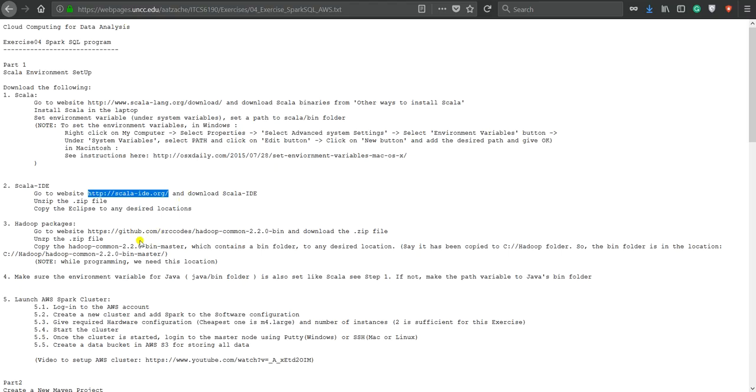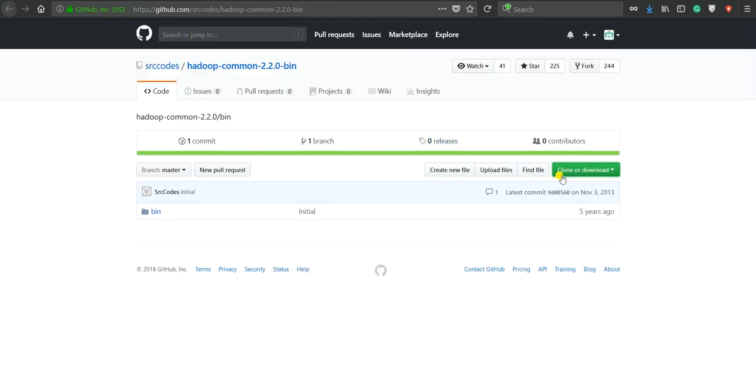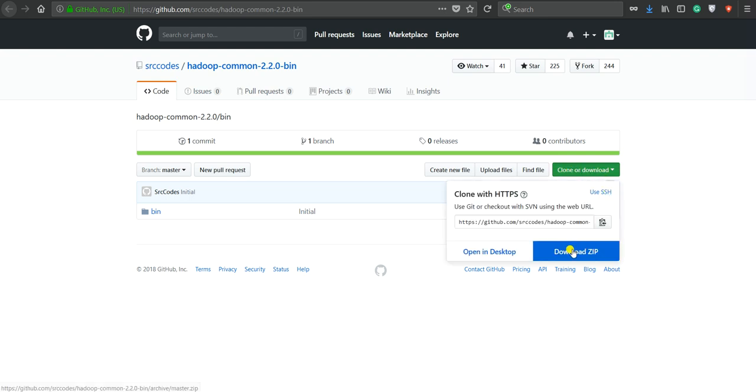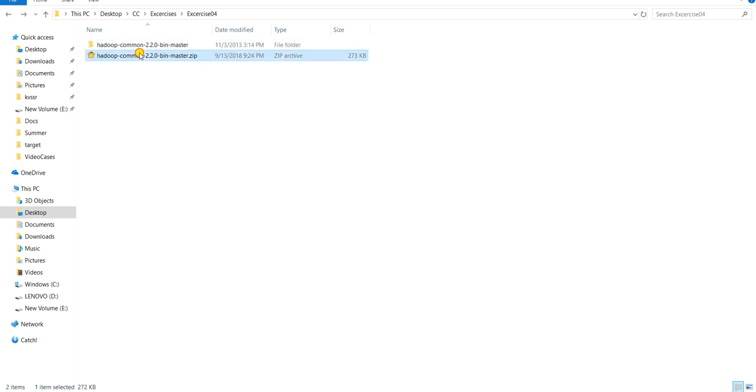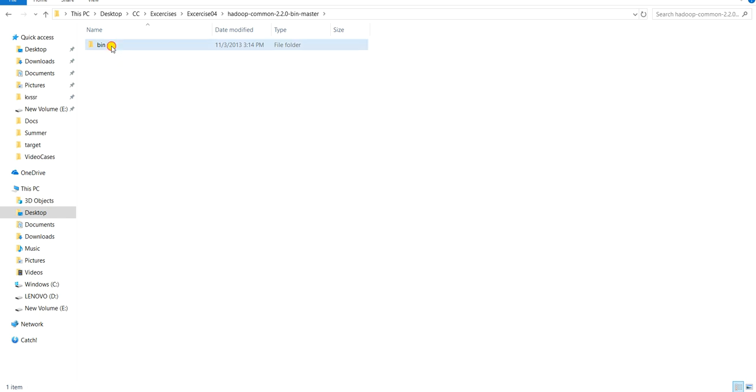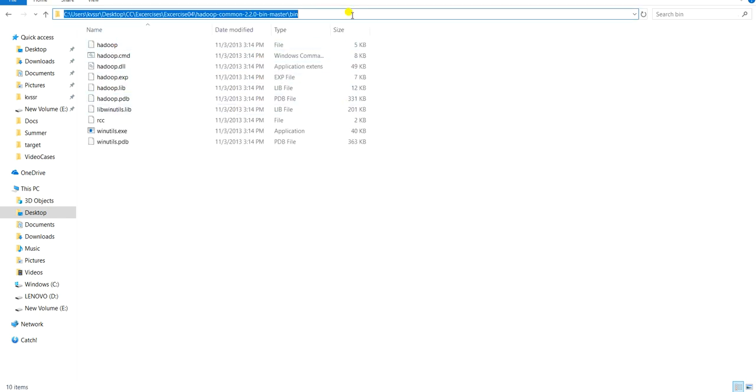And next, go to the link provided in the project website for the Hadoop packages. It will be a GitHub website. Click on clone or download and click on download zip. This will download a zip file, and unzip the file and go into that. You will find a bin folder. Go into the bin folder and make sure you copy the address of the bin folder, which we will later use in our Scala program. We'll come back to that later.